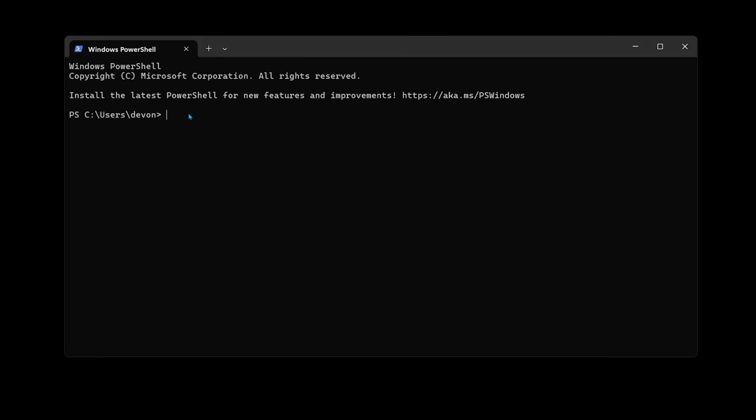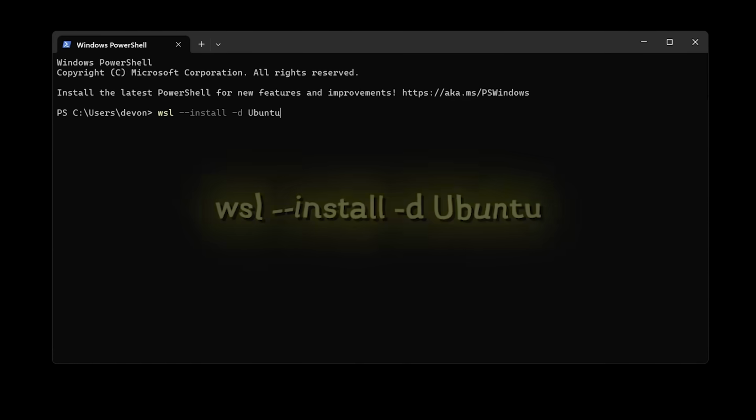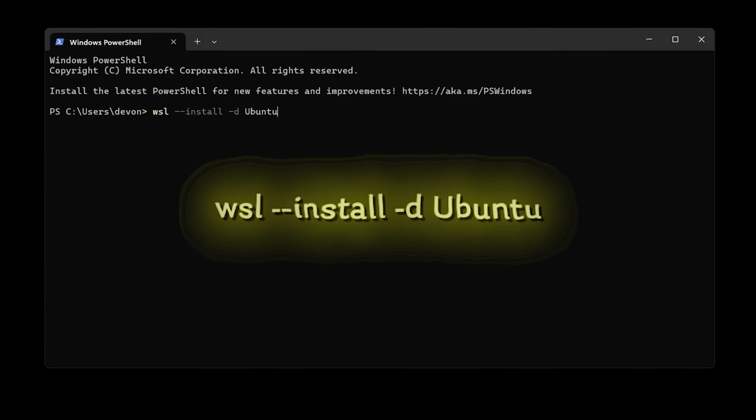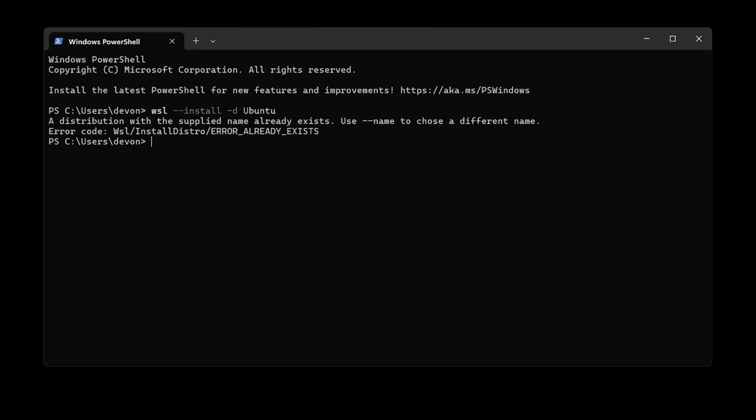So with our terminal open, we're going to go ahead and run this command, wsl --install -d. We're going to punch in this command right here. And you can see it tells me that this distribution already exists as Ubuntu is already installed on my PC. Now, if you're doing this for the first time, you're going to have to restart your PC.